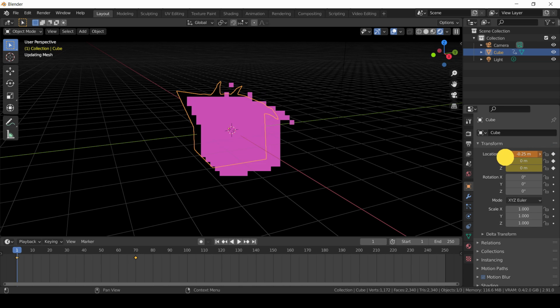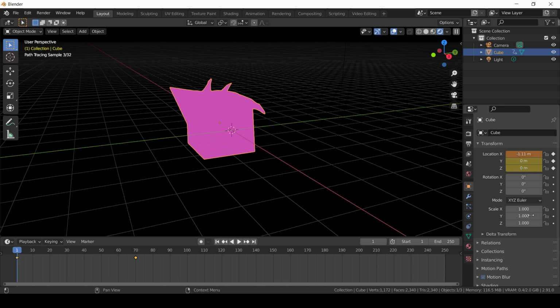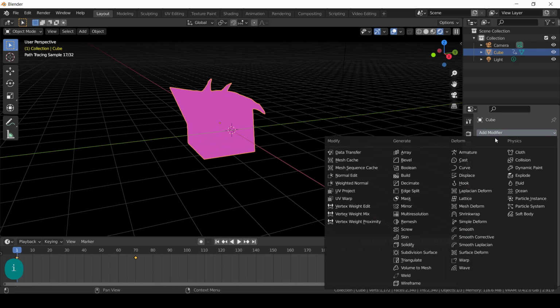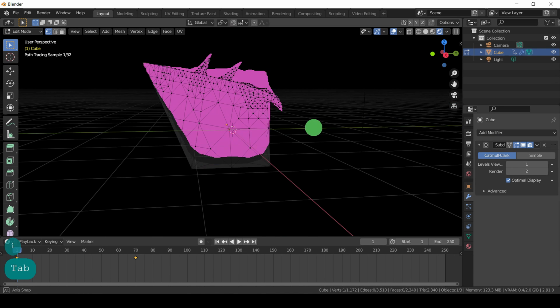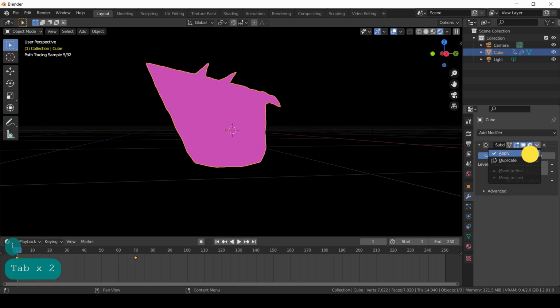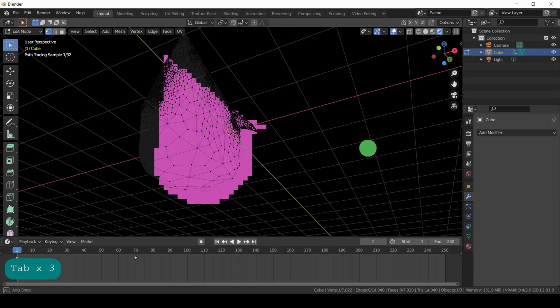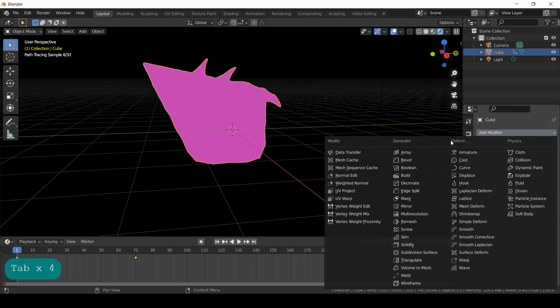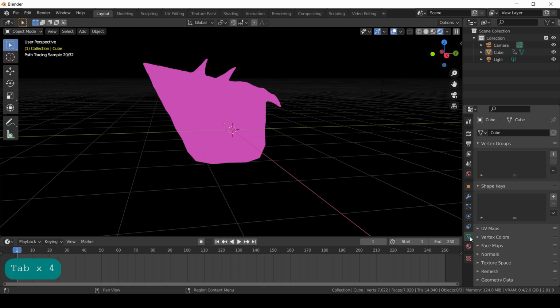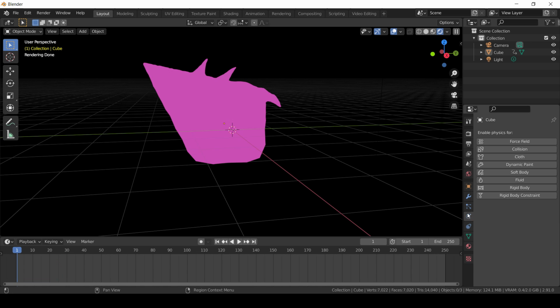Here we can change the properties of the object, we can move it, we can rotate it, we can scale it. Here we can find modifiers, for example subdivision surface modifier, which adds vertices. If I apply this here, we can see that there's much more vertices than we had previously. There's also modifiers like mirror modifier and bevel modifier. Here we have vertex, collisions, physics.